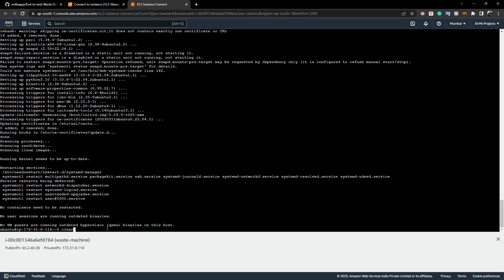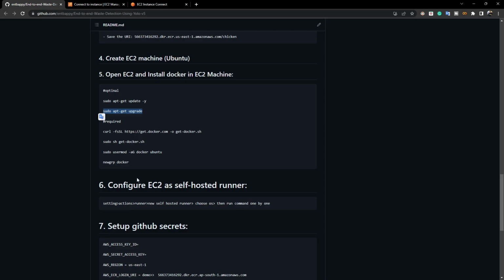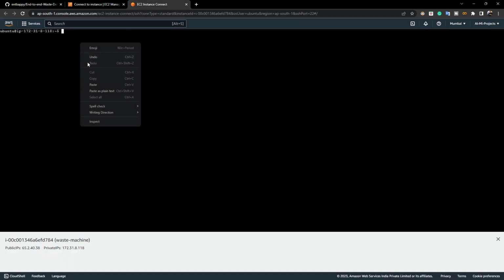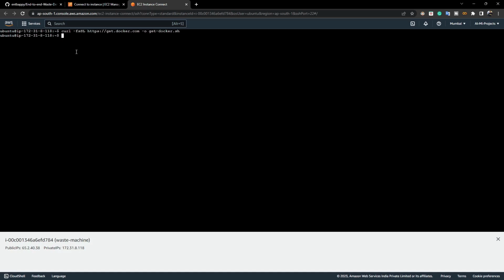Now let me clear it. Now you need to install Docker on this machine because by default there won't be any Docker. So let me install. These are the commands you need to execute. Let me run them one by one.